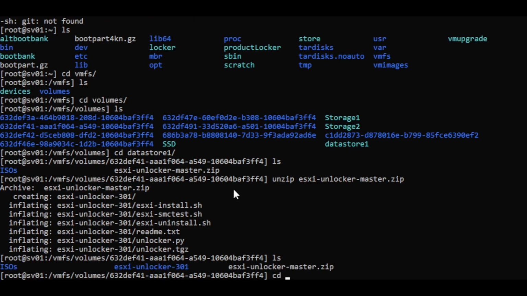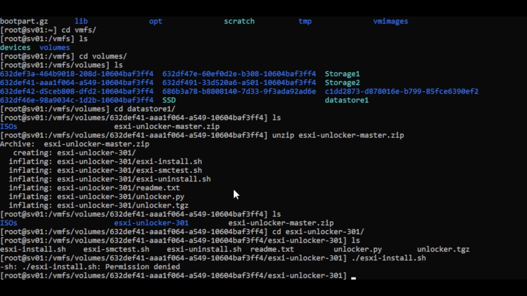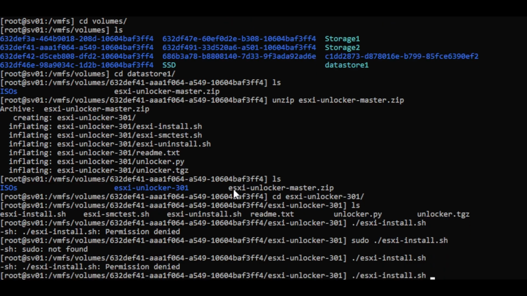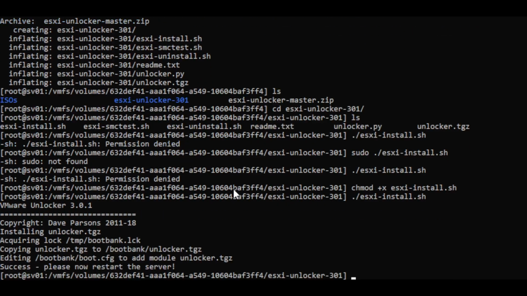ls and then cd into the ESXi unlocker. And all we're going to do is ./esxi-install.sh. We're going to do sudo if we can. We have permission denied. So let's try executing it like this. There we go. So can you see success?